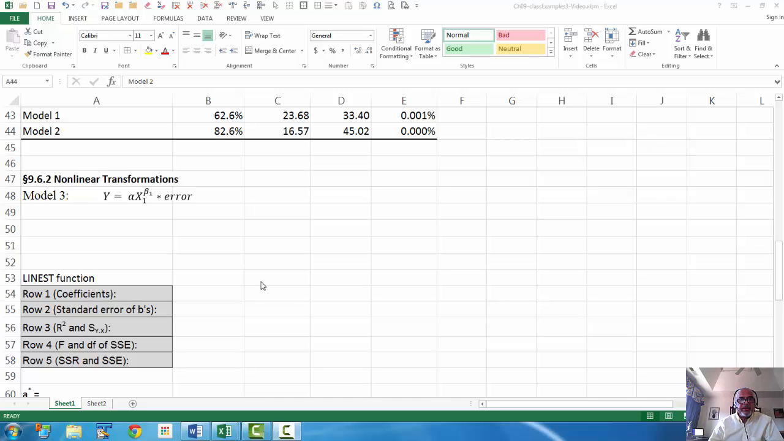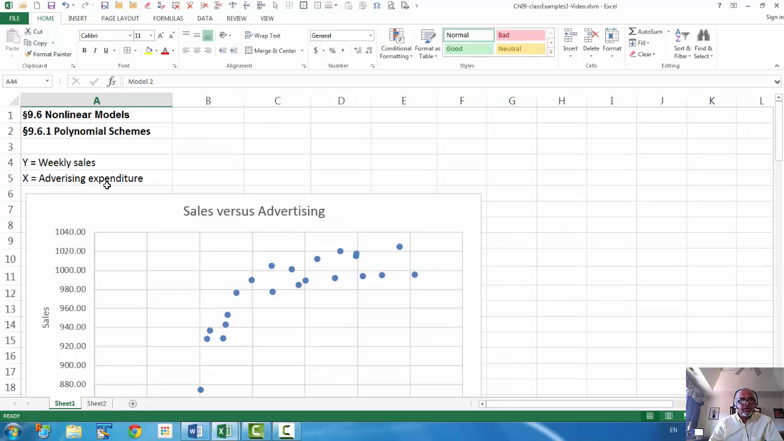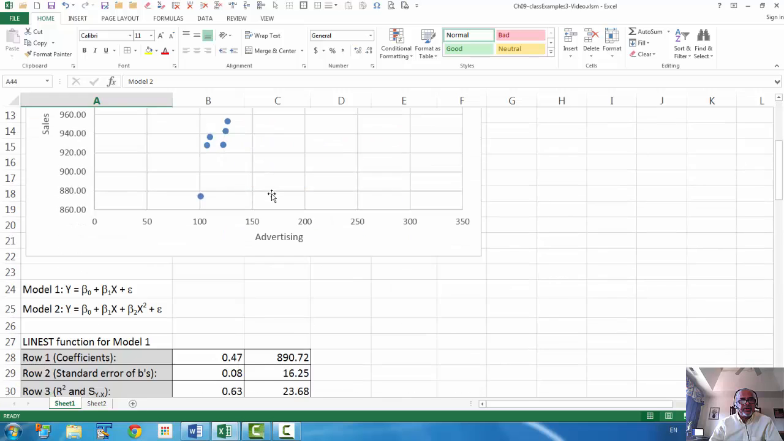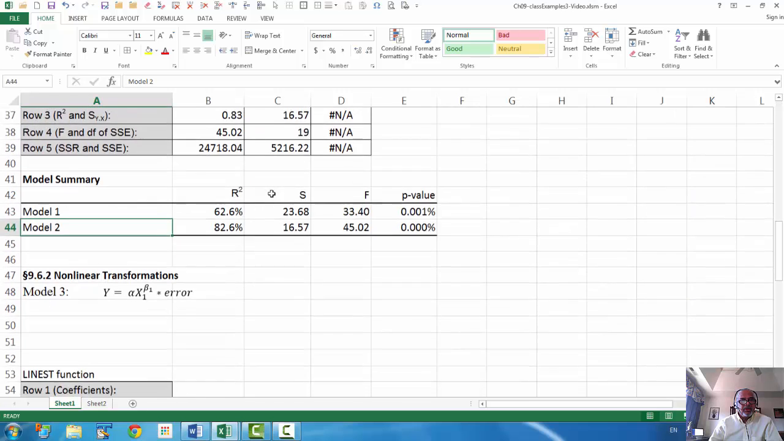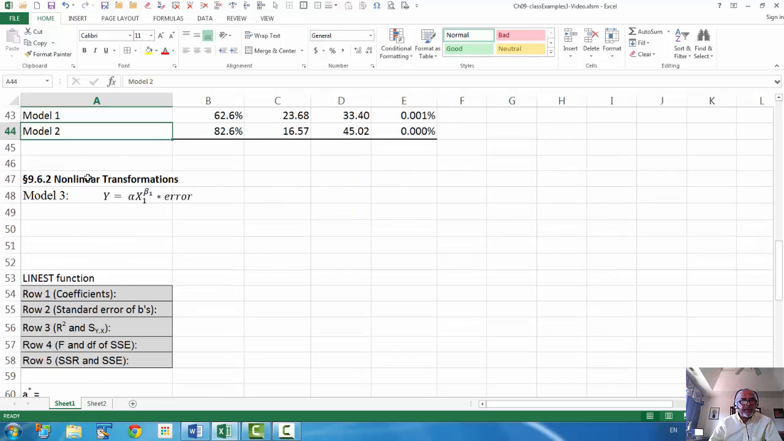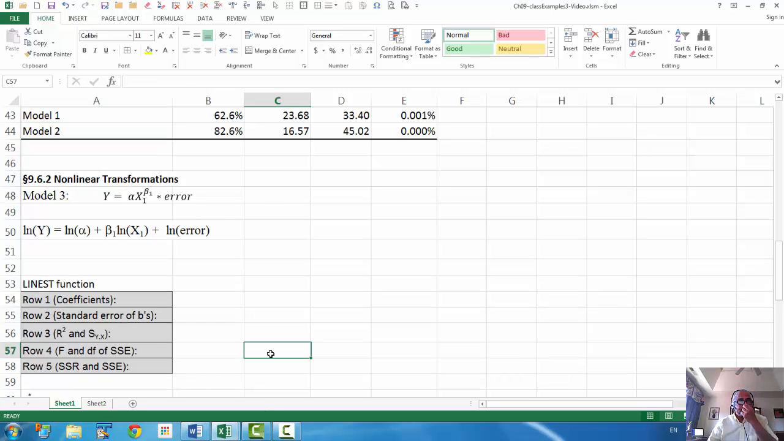So for the same data as the previous example, advertising expenditure and weekly sales, now we're going to see how to set up a model like this. So we need to first do a transformation. What we're going to do is take the natural log on both sides. When we do the natural log on both sides, this is what you will get.